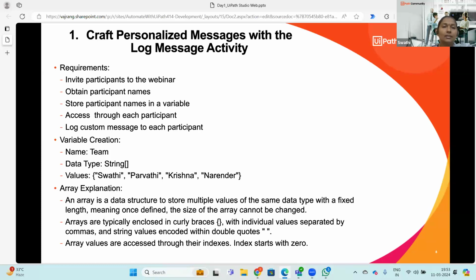After that, variables are of different data types. If I want to store only one integer value, one number, then it goes to integer. One text goes to string. In the same way, if I have many values to store, multiple participant names, right? How can I do that? I can do that by using an array. An array is a data structure where we can store multiple values of the same data type with fixed length. I have multiple participants. I want to store them in a variable, and that variable is of type array.